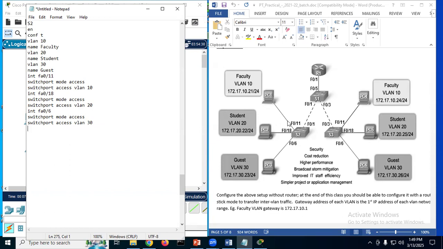Then we can also create this trunk port here, Fa0/1. So interface FA0/1, switchport mode trunk, switchport trunk native VLAN 1, switchport trunk allowed VLAN 10.